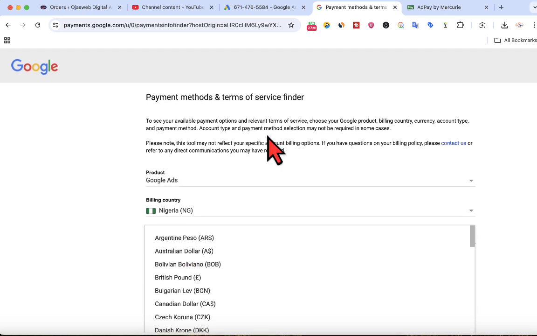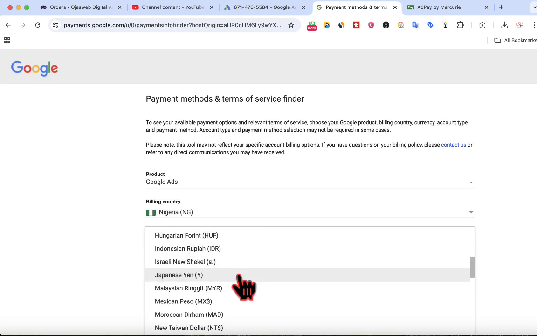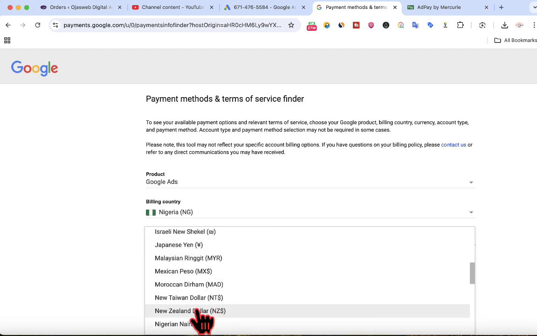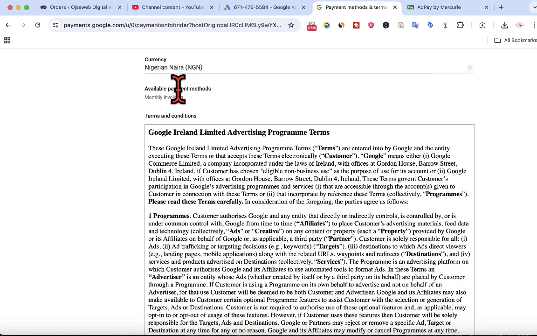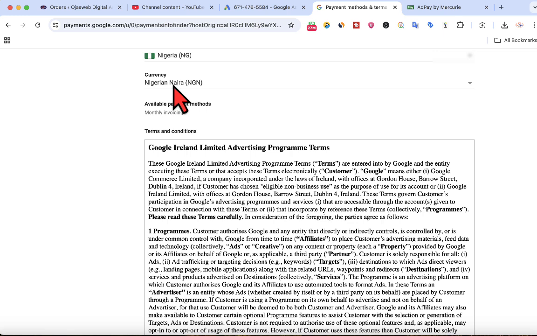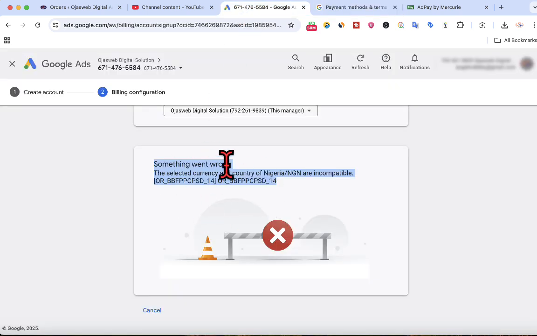So let's select Nigerian Naira right here. Nigerian Naira. I'll see what will happen. So when I selected Nigerian Naira as my currency, the only payment method available for me is monthly invoicing. And that is the reason why this error is coming up right here. Since I have selected Nigerian Naira, I will no longer be able to pay for my advert by myself.